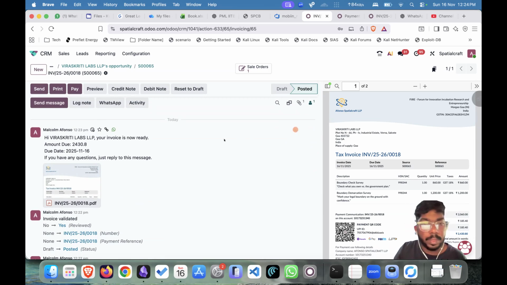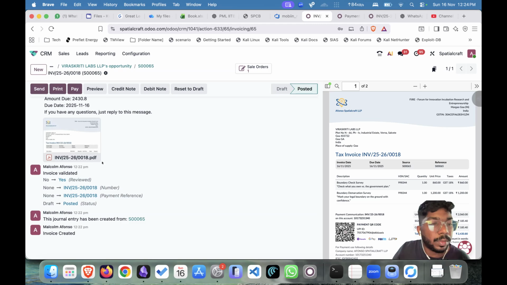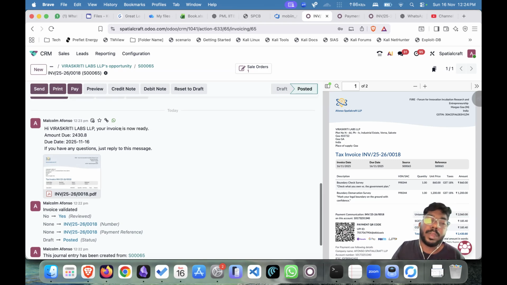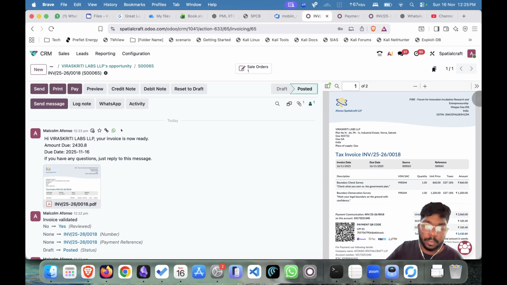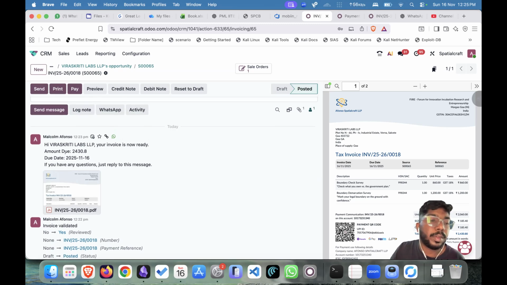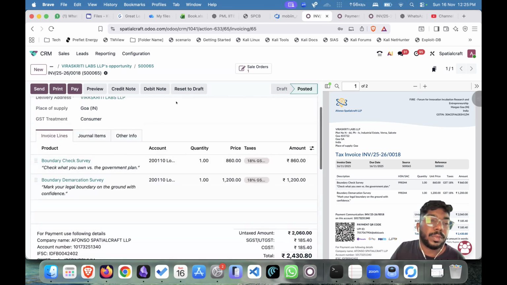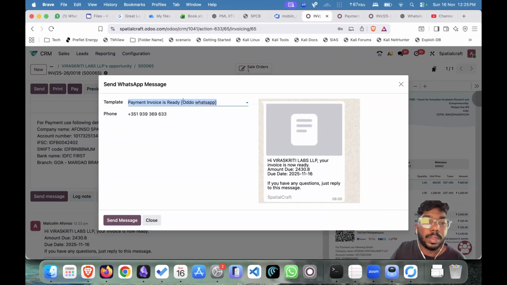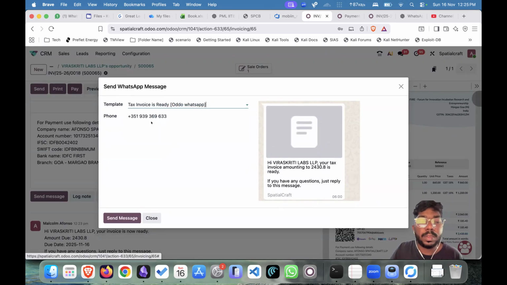Take for example, if you want to send the invoice again, you can do that as well, because this template says that amount is due. So we'll click on WhatsApp again and then send the text invoice. I'll send it. Wait, and it should be sent by now. Yes, so this is the invoice.